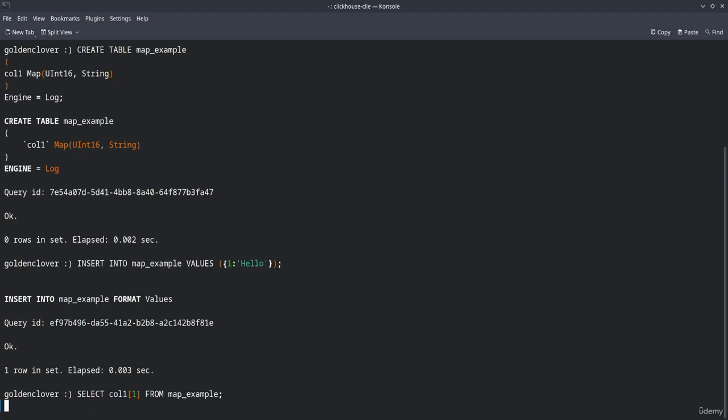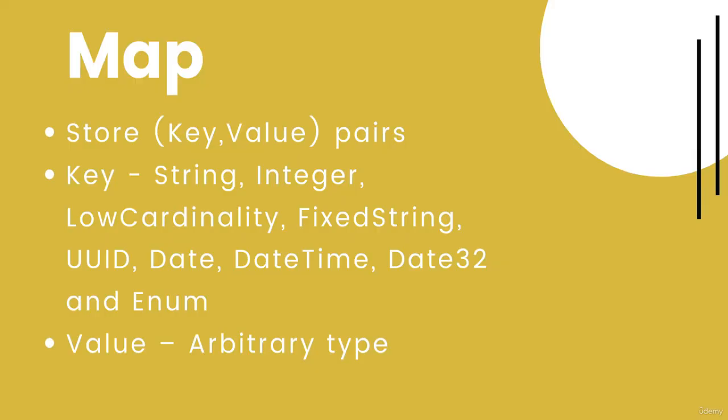After the data has been inserted, let us now read the data from the table. To read the data from the map column, we will have to specify the column name followed by the key in the square brackets. This will return the value for the associated key. If the key is not present in the column, 0 will be returned. So this is about the map data type in ClickHouse.